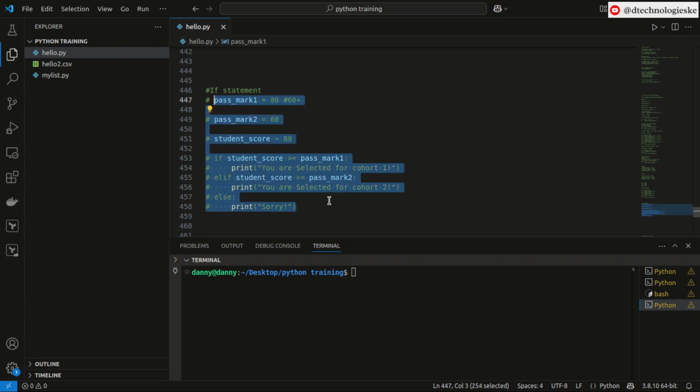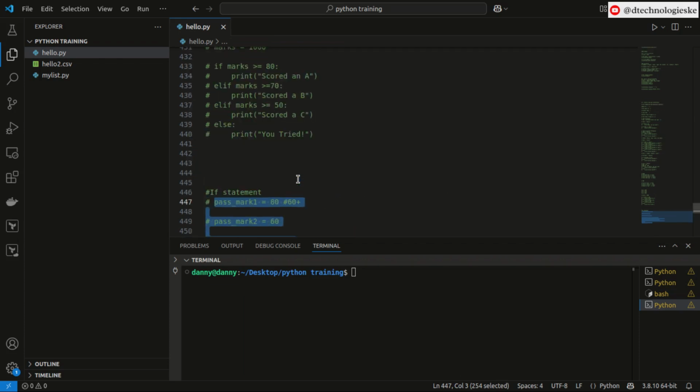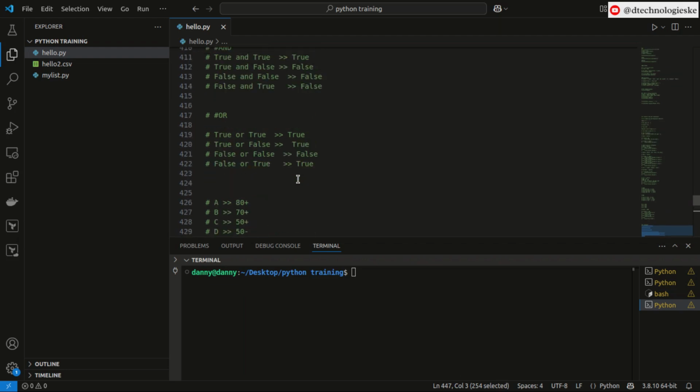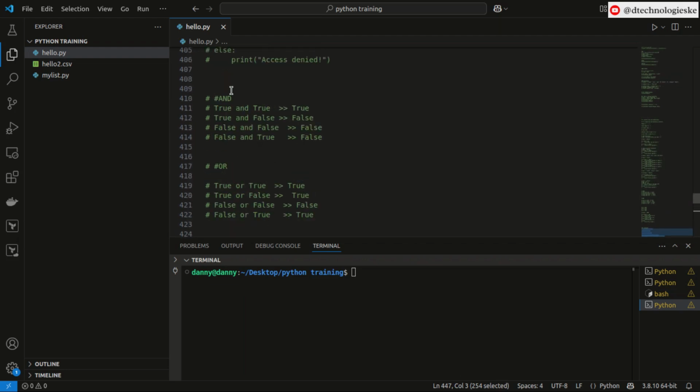Then there is also something that we mentioned, the use of and, or. Basically, we can term them as logical operators. And I'll do a quick demo from my Python console here.